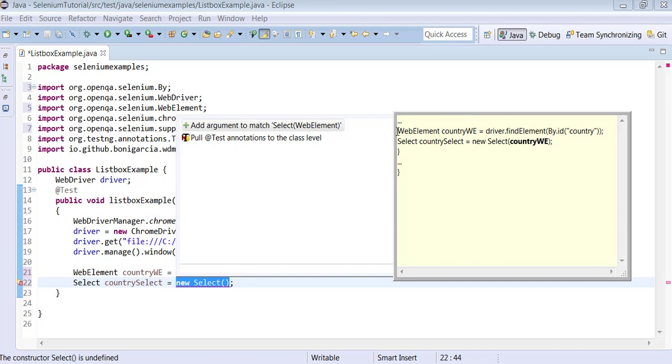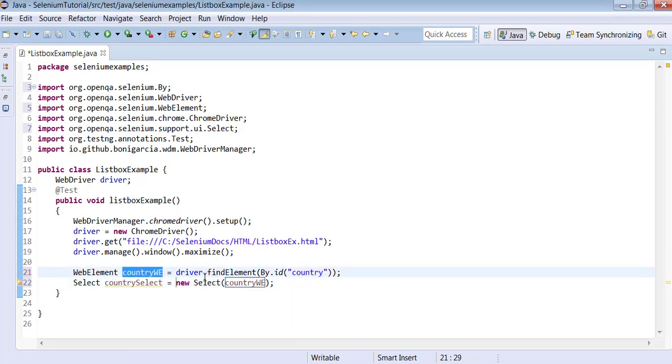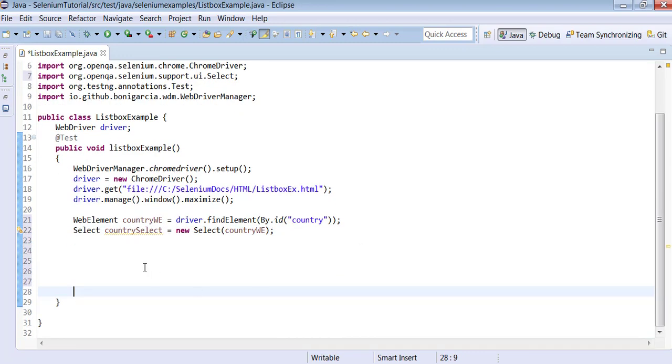And also you can see the code is guiding us to write it like this. It's very easy for us. You don't have to refer. It is clearly giving you in Eclipse what has to be written. You can even select this. This will automatically fill in this country web element here. Now we are going to see a couple of methods here for our understanding.